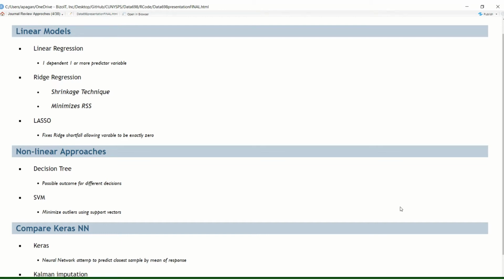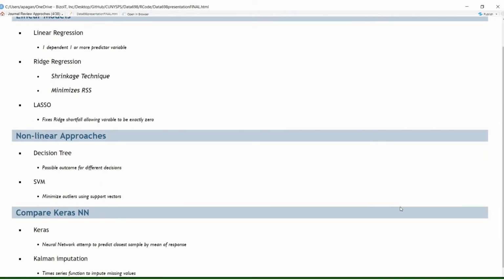Because we have time series data and are trying to predict a binary variable where 1 would equal ticket and 0 would equal no ticket. To impute any missing data, we're going to be using time series methods. And for this paper, we will compare several models, some linear and some non-linear. So we'll use linear regression, which is used for explaining the relationship between a single dependent variable and one or more independent variables. And ridge regression uses a technique that tries to minimize RSS.